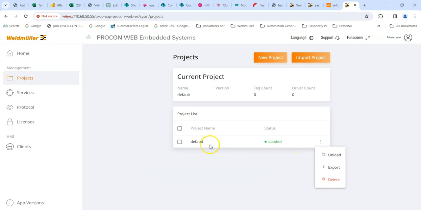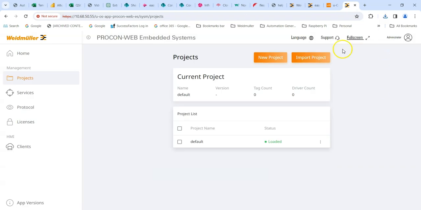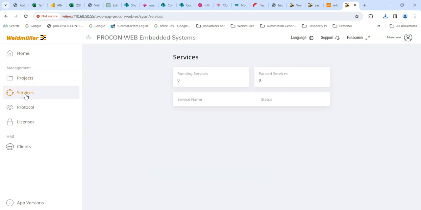You can also export the project, so once the project's on here you can then export it, and it exports as a PWPROJ project, so you can export it from here and then import it back using that feature. And you can load, so if you have multiple projects you can load and unload or delete. Okay, fairly straightforward.